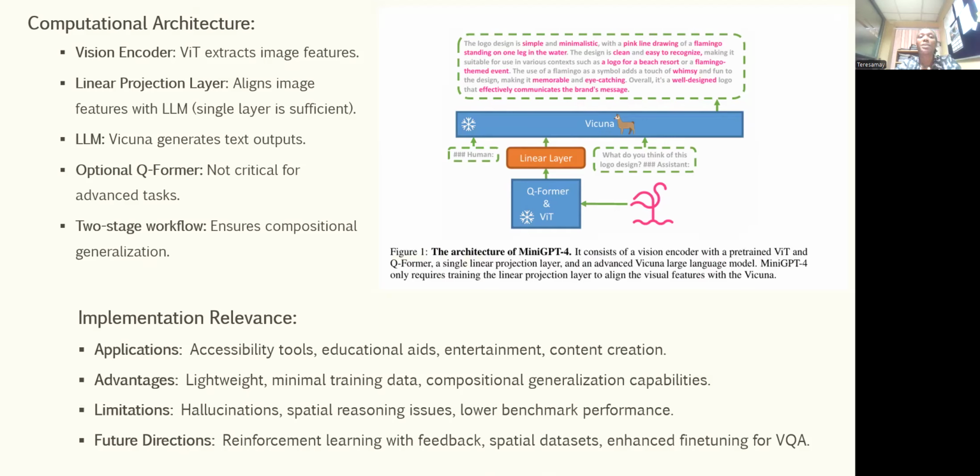So basically, MiniGPT proves that we can build lightweight systems that still achieve strong performance. And for our project, it is important because refugee learning solutions must run on limited resources. But on the other side, looking at its weaknesses, for example, hallucinations and limited spatial reasoning, it means that we cannot use this MiniGPT-4 model without further fine-tuning, as it's not perfect for educational use. So basically, that's MiniGPT.